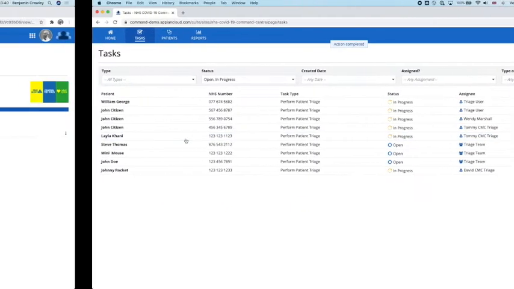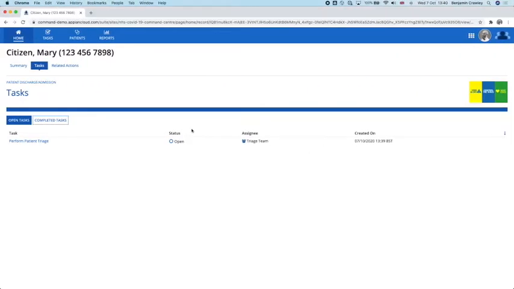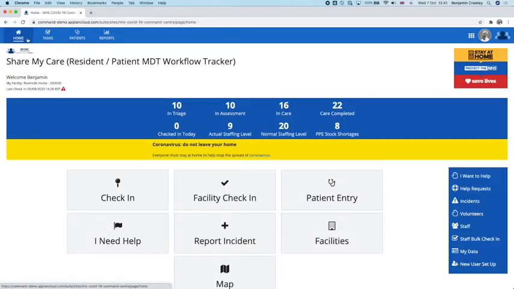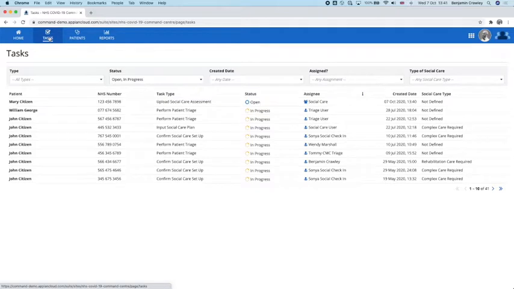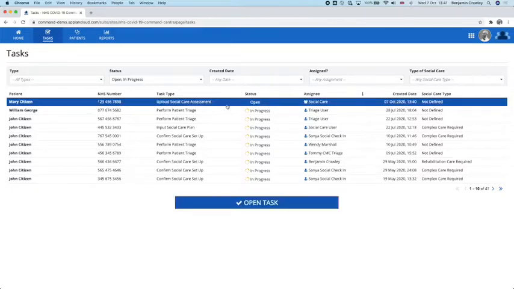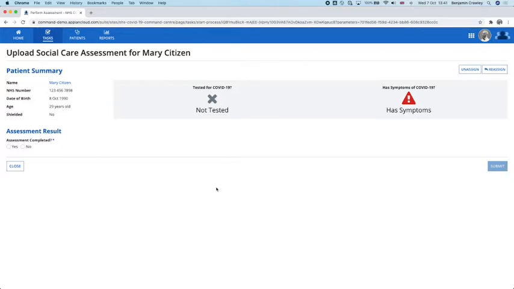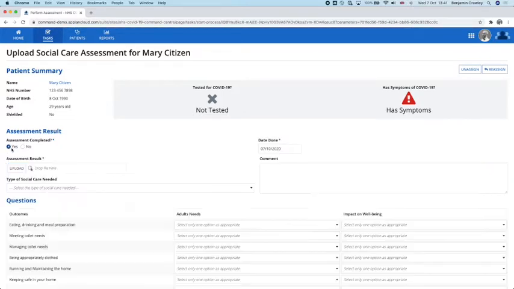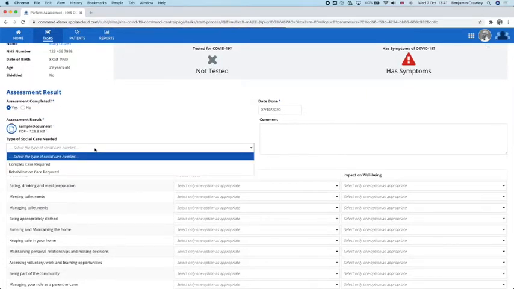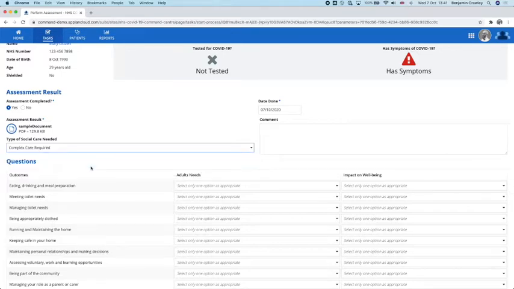I'm now going to move back to my logon, because I'm also part of the social care team. So if I go to the task tab, you can see that a task is now being allocated to the social care team. That's because we selected social care that was needed. So someone from that team can pick that up. And here they can do the assessment. So once the assessment's completed, they can provide the assessment result and upload that document. They can determine the type of care needed. So in this case, I'm going to select complex.